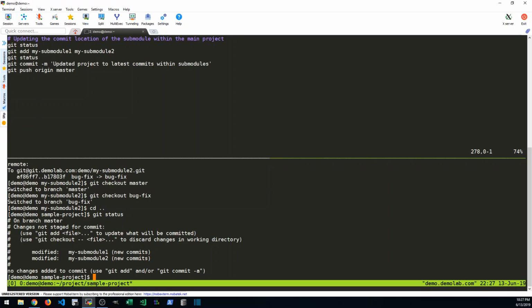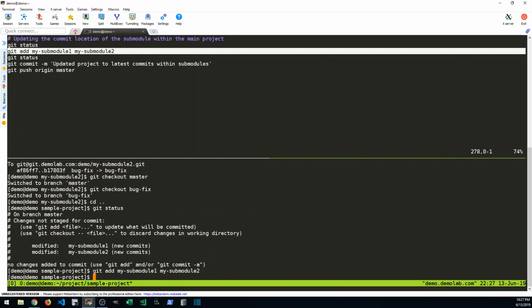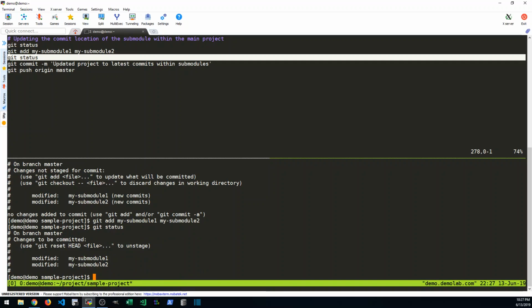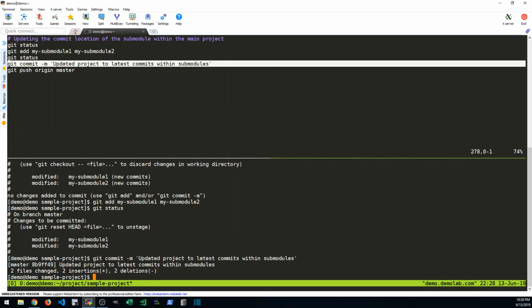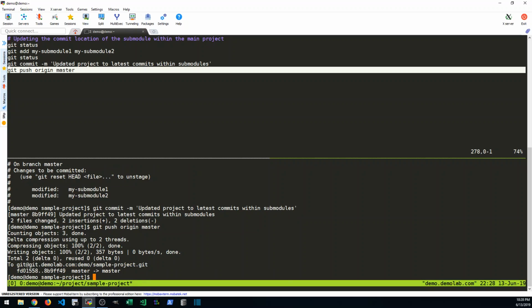so that the next time we clone this repository, we will be at the right branch or the right commit level for the changes that we've made. To do that, we'll do it just like any other change. We'll do the git add, followed by the names of the two submodules. Then if we take a look at the status, they're now staged, and we can commit them. Once again, when we push this to the remote, it will now be aware that we're at the latest and greatest version for those submodules.